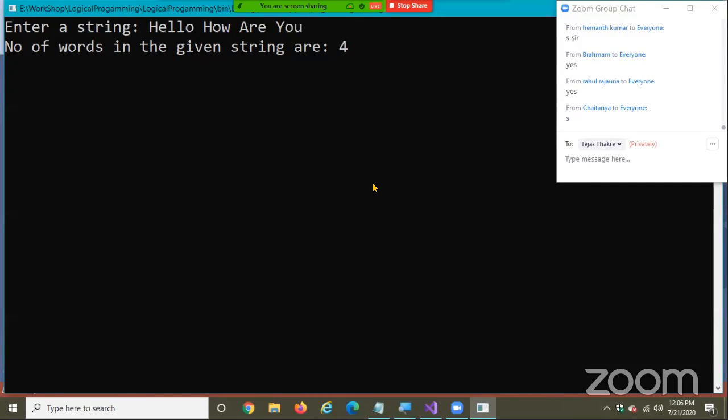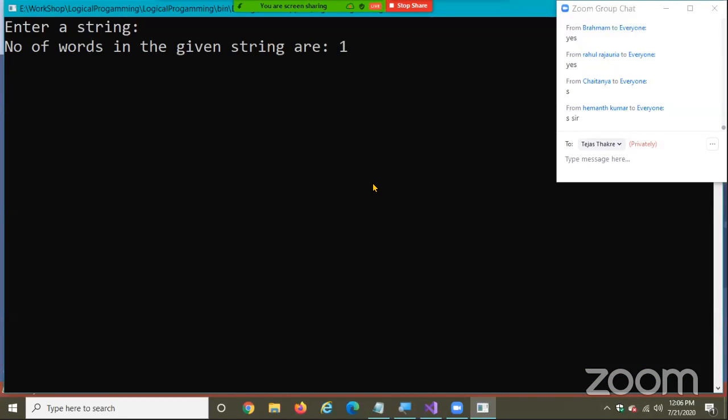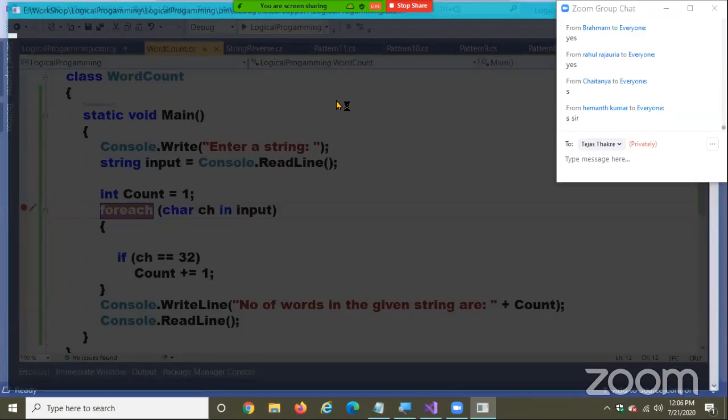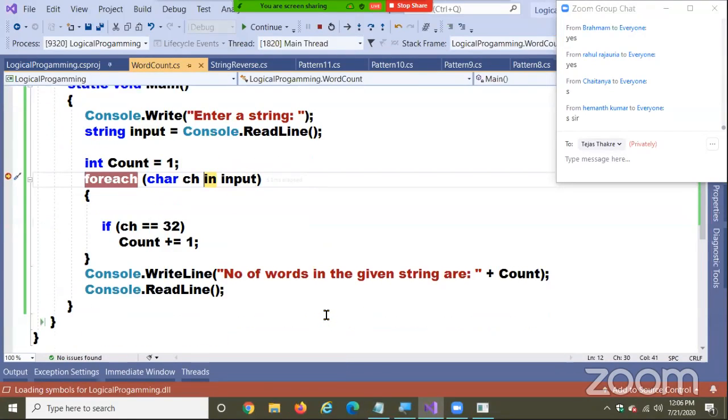But the problem is, tomorrow, if I don't give any string, then it will tell you number of words in the given string are 1. I did not give any input here, yet it is telling 1. Why? If you place a breakpoint here, watch it. I did not give any string. If I press enter, is it entering into the foreach loop? No, it did not go into the foreach loop. It checked that no character is there, came out, and showed you 1.